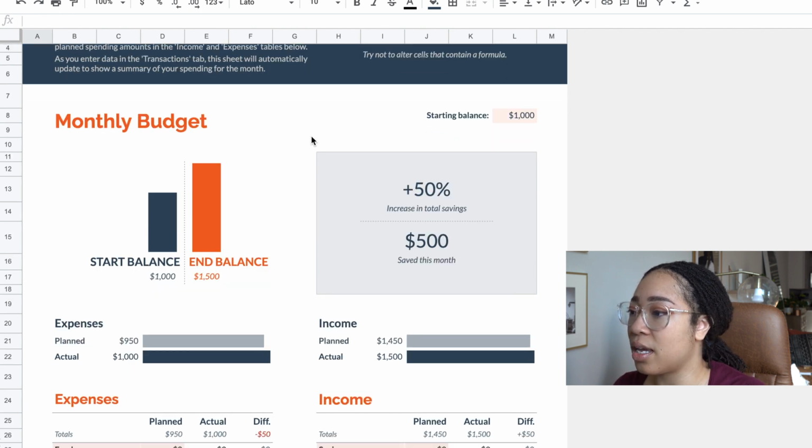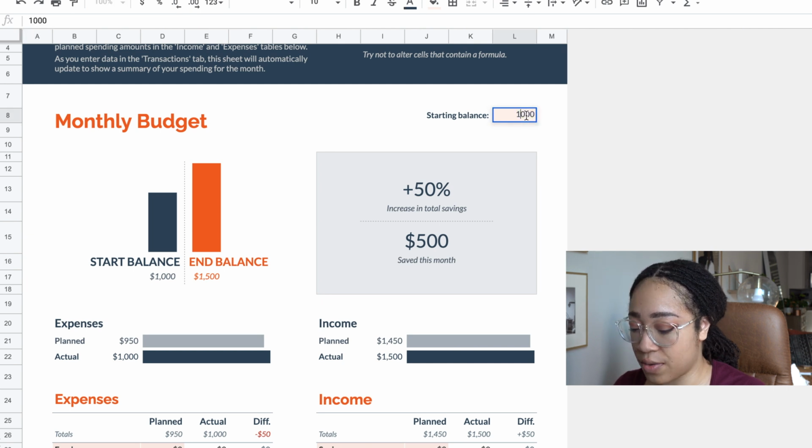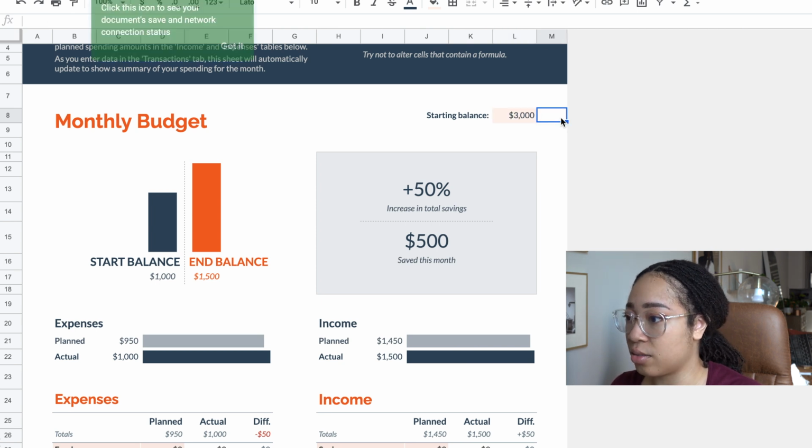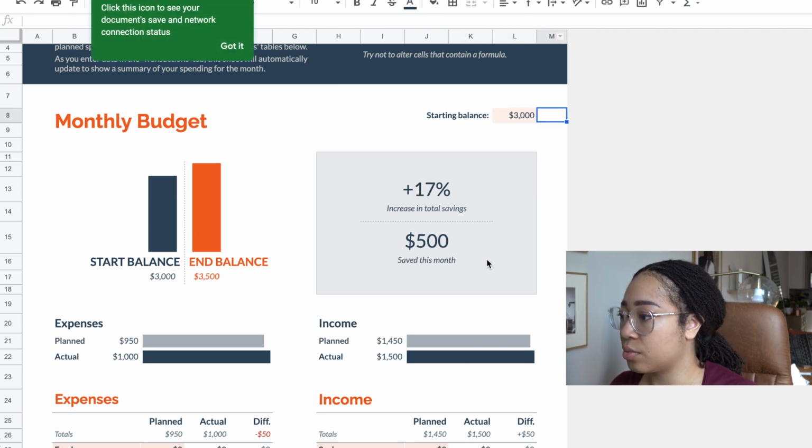Let's say our starting balance, this is how much we're going to start off with, is $3,000. As you can see, when we change that, this bar graph over here changed too. So let's finish plugging in the other things.